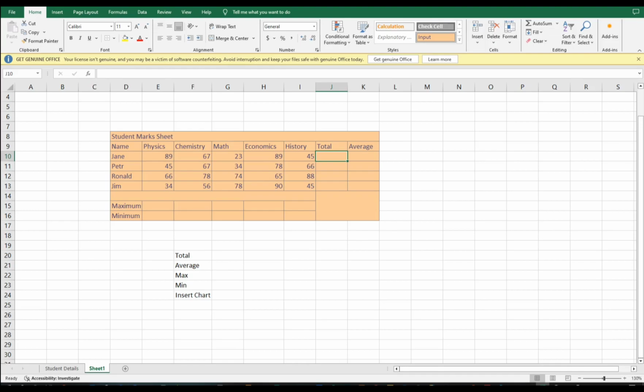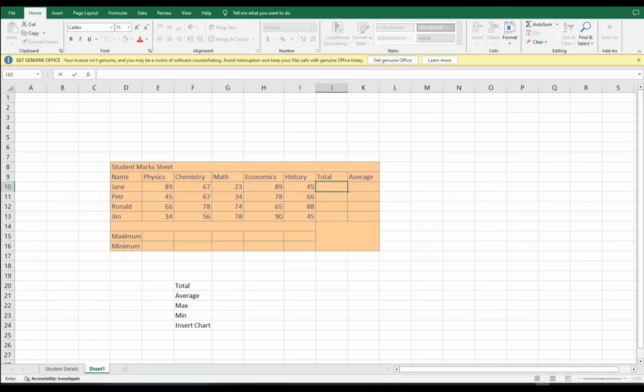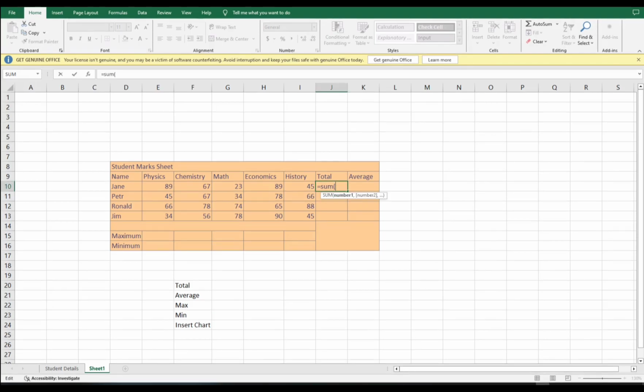Before finding the total, first you have to understand what total is. Total means the sum of many numbers, that's all. To find that, I am going to type the command =SUM, open bracket, and select the numbers. After selecting, you can press enter. I got the total. After that, I am going to drag it downside. Here you can see I got the total of all the students.